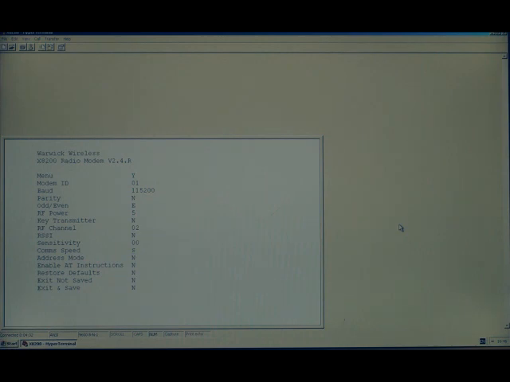There are two comm speeds: the slow speed, which is the most robust, transmits data at 5 kilobits, and the fast transmits at 10 kilobits.